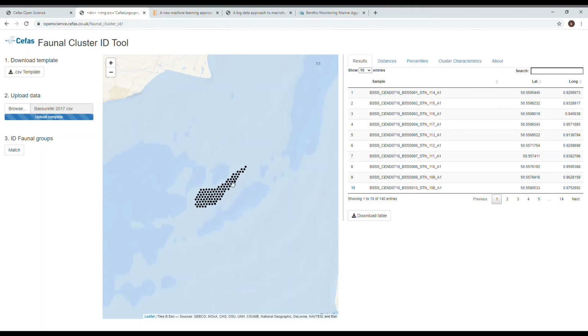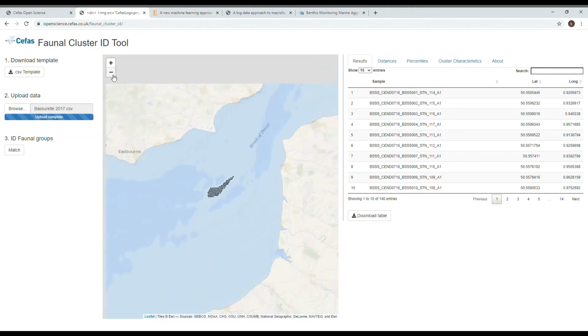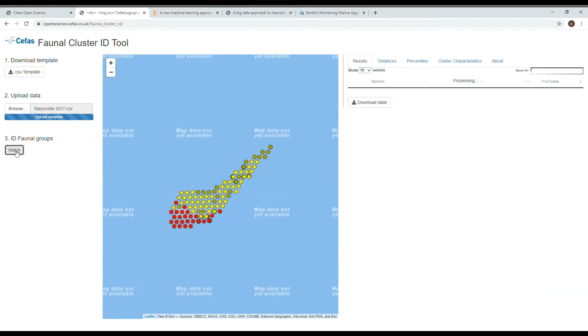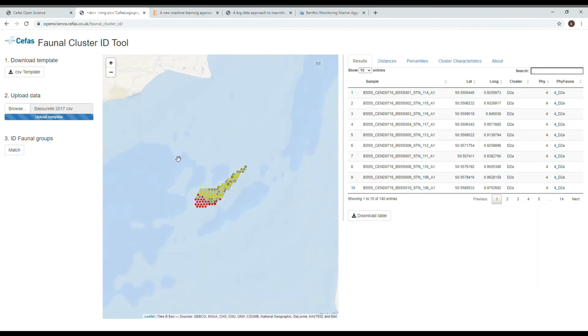So these are all the locations for my sample site, and this is in the Eastern English Channel. This is some marine protected area data. Over on the right here, you'll see the sample codes and the coordinates for these locations, and you can click then the match button, and what's happened there is, through a process of a machine learning approach, your new data are matched to these existing cluster groups, and the samples will be colored according to the group to which they're assigned.